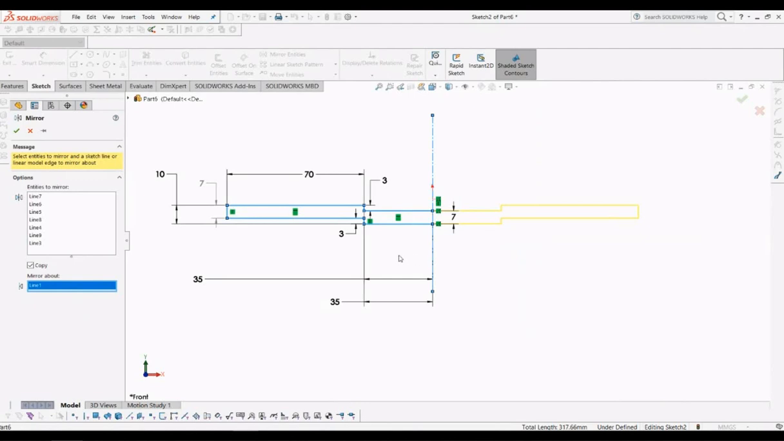Everyone can see the preview, right? So this is the preview. That means each and every line is going to be reflected by the center line to that side. So every line is copied to this side. That's how we use the mirror entities to complete our sketch.